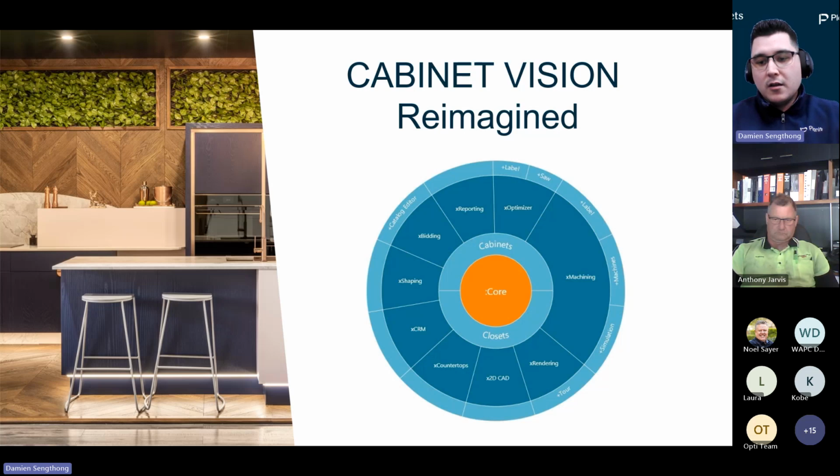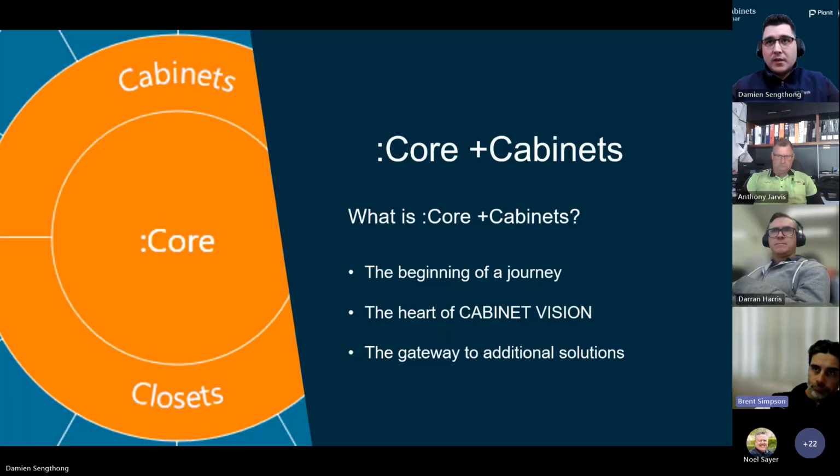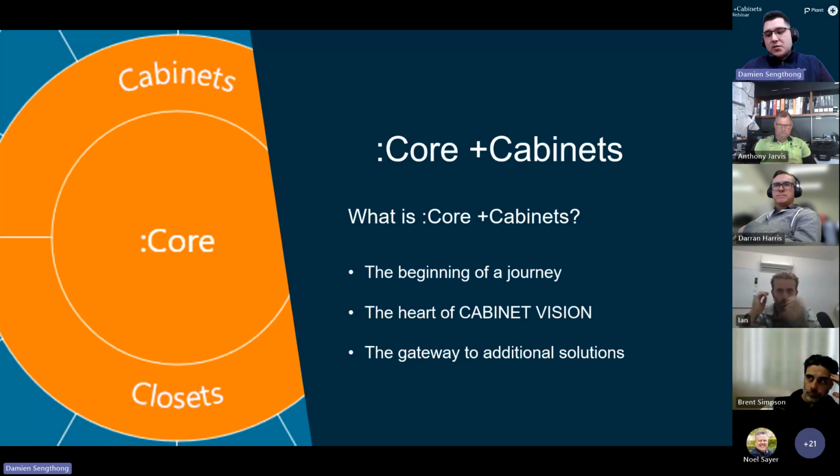They both do share similarities with variable differences between the two solutions here. So what is core and cabinets? Core and cabinets is the beginning of a journey for anyone that's starting to use Cabinet Vision or they are migrating from an older version.